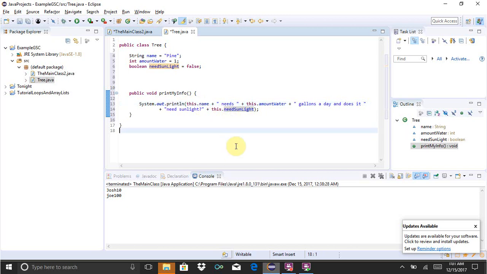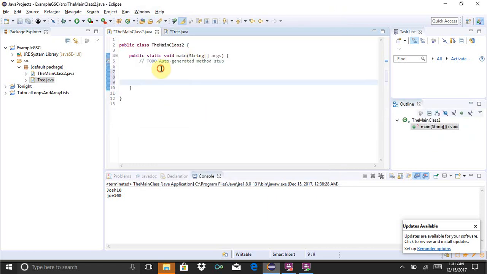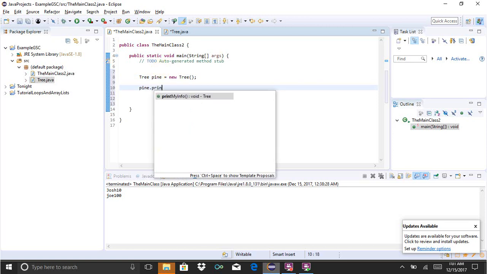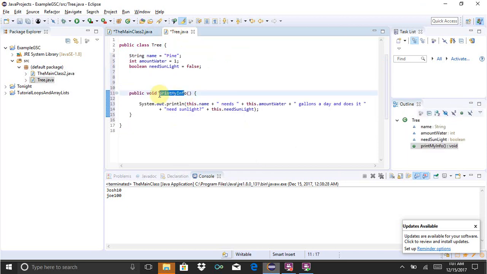Okay, so let's just test it out real quick. Just the main class 2. So we're going to make an object of the tree. Tree pine equals new tree. And we're going to call pine.printMyInfo, because this method right here, printMyInfo, is in the pine class, or the tree class.